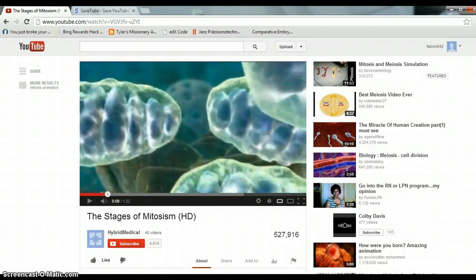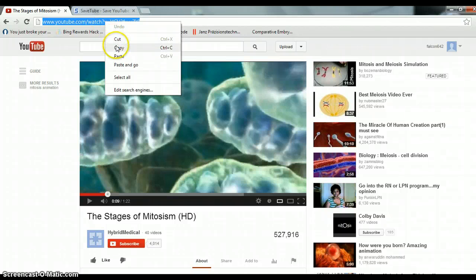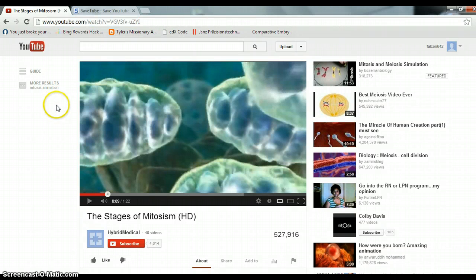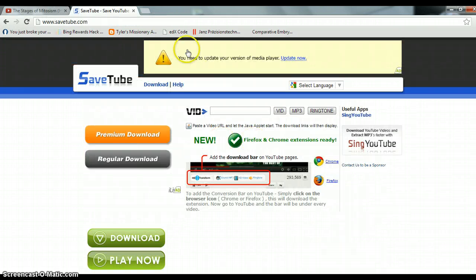Once you've found your video, you come up to the top and copy the URL. You can do this one of two ways. You can either right click on it and hit copy, or you can just highlight it and press Control-C. Once you've highlighted the web address, come over to SaveTube, and it's got a little bar there. You paste the URL into that little bar, and then you click vid.